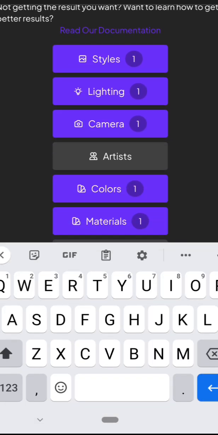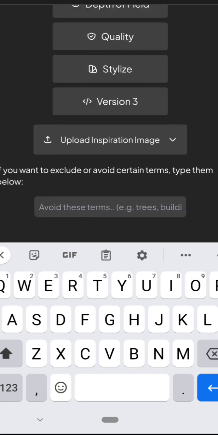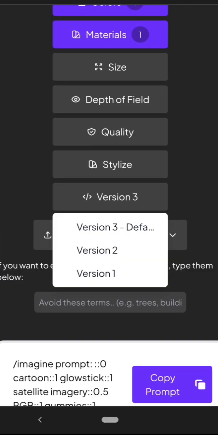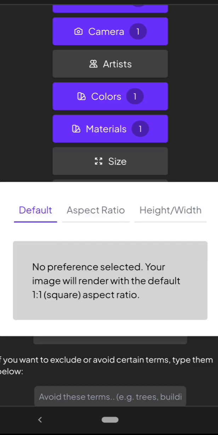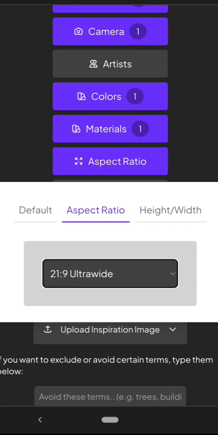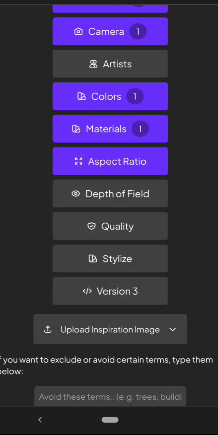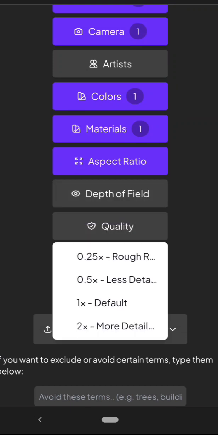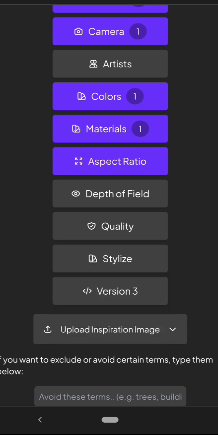What we have here is a whole bunch of things. The other thing to let you know is this only goes up to version 3, because this is the last one where everything on this tool could kind of work. Like certain things, like aspect ratio. I'm going with HD video, ultra wide. I'm going with ultra wide. Why not? Quality. There's rough, there's less detail, there's more regular detail, and then there's default. I'm going with default.